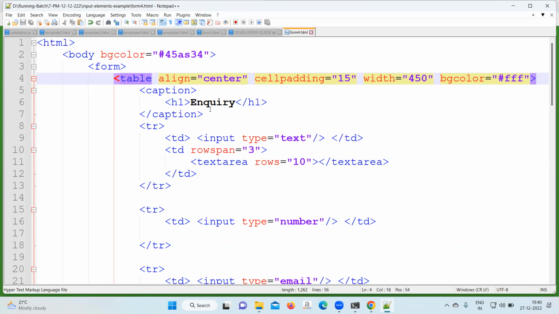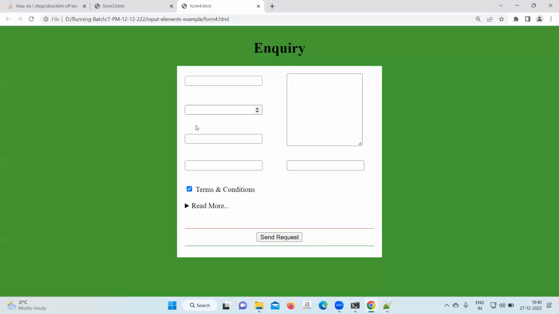So in this file, what did we understand? Rowspan, colspan, how to combine and again make something. Okay. Using rowspan, how you can design a different type of form, something like this.